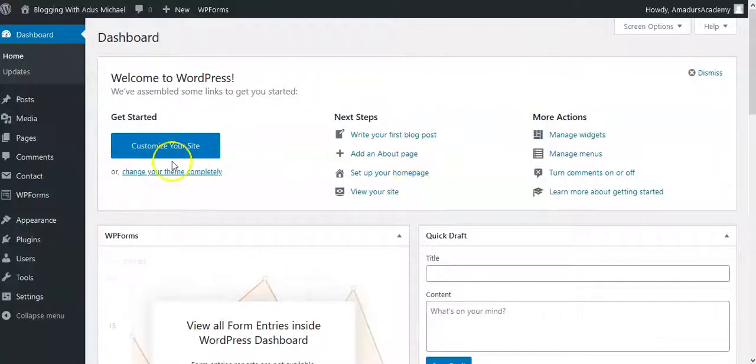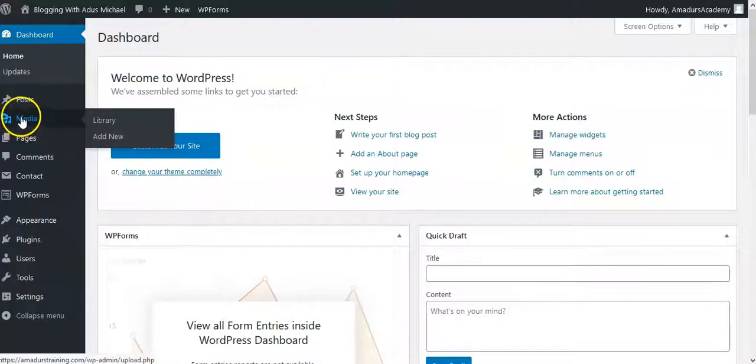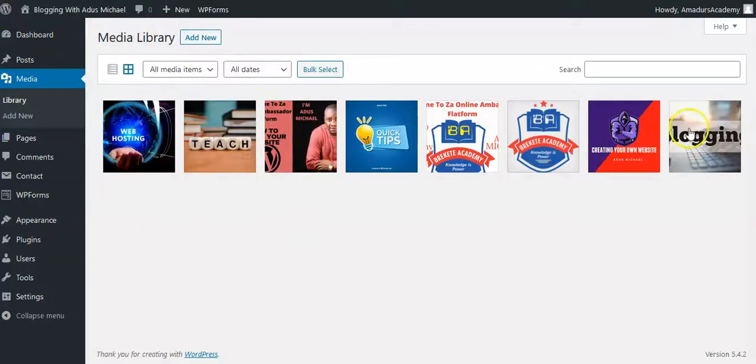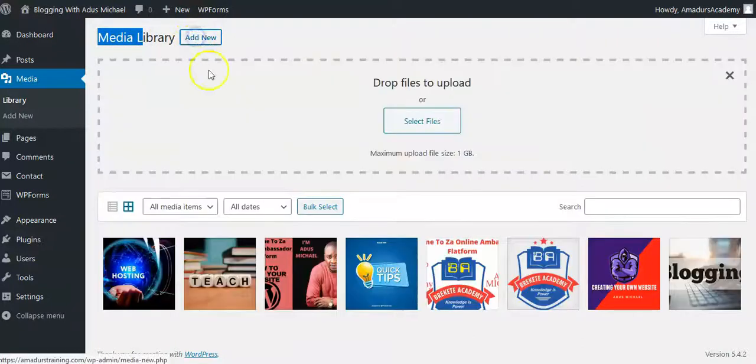Alright, welcome back. Now, to add media files on your WordPress website, all you need to do is go to the media section. You click on media, it will bring you to this section where you see what we've added already. But once you want to add anything, under the media section, you go to the top section where you see media library. So add new, click on add new.